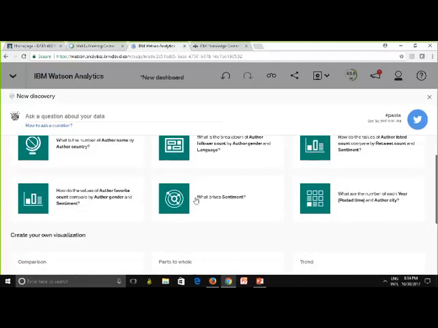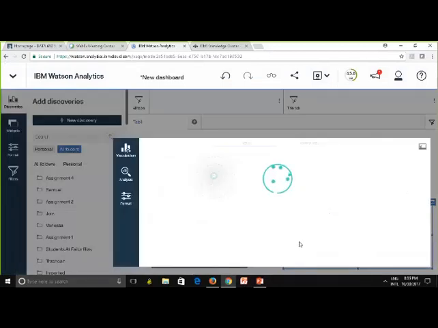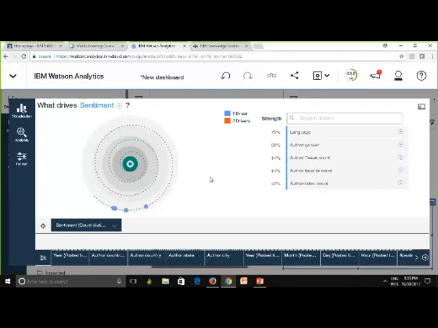I want to see what drives sentiment, and it's going to be added straight to my dashboard. Right now I'm in focus mode. When you click on this, you're in focus mode, and it takes a little bit of time to compute. It's going to calculate what actually drives sentiment. Most of the time, the driver seems to be the language. Author gender, the number of tweets, and apparently the author favorite counts.